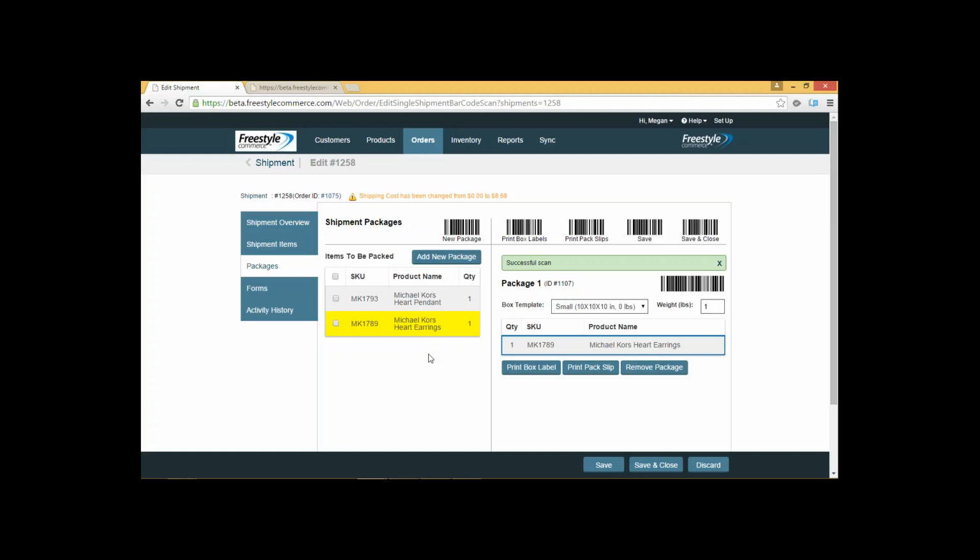So let's get back and continue to scan. I'm going to scan the second and final item for that line item, and you'll notice that now I've turned green. That means I've successfully packed that line item.